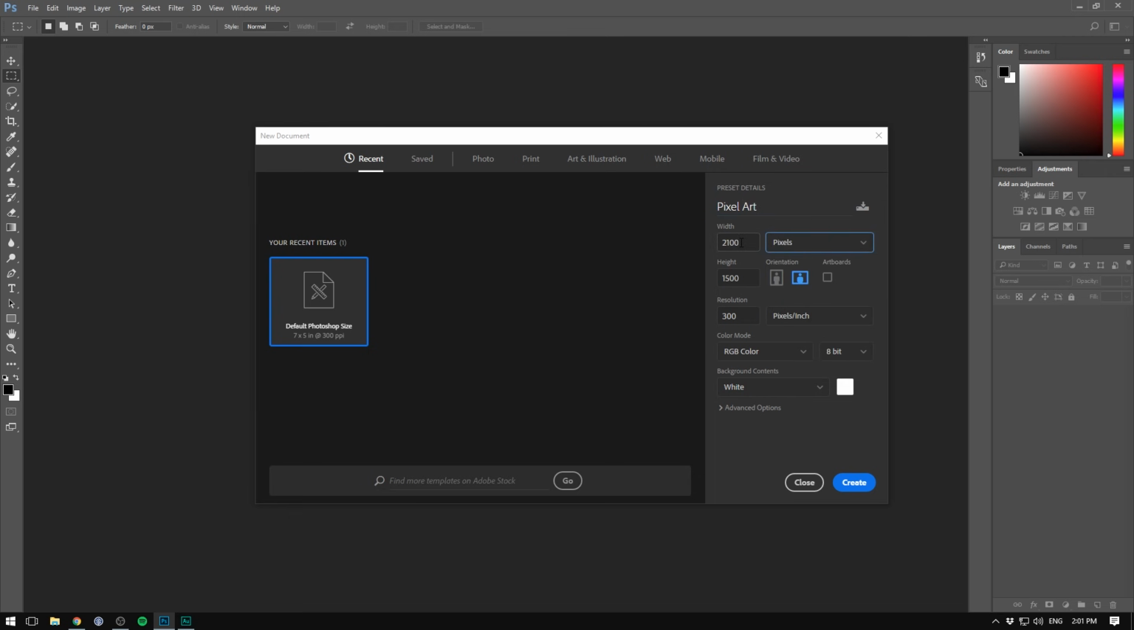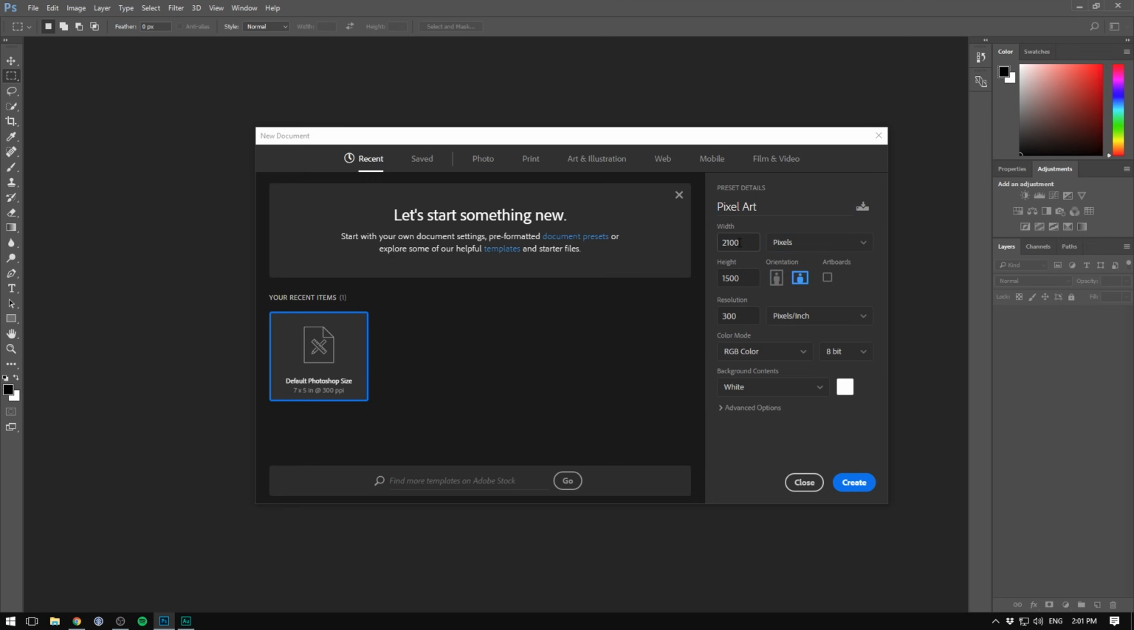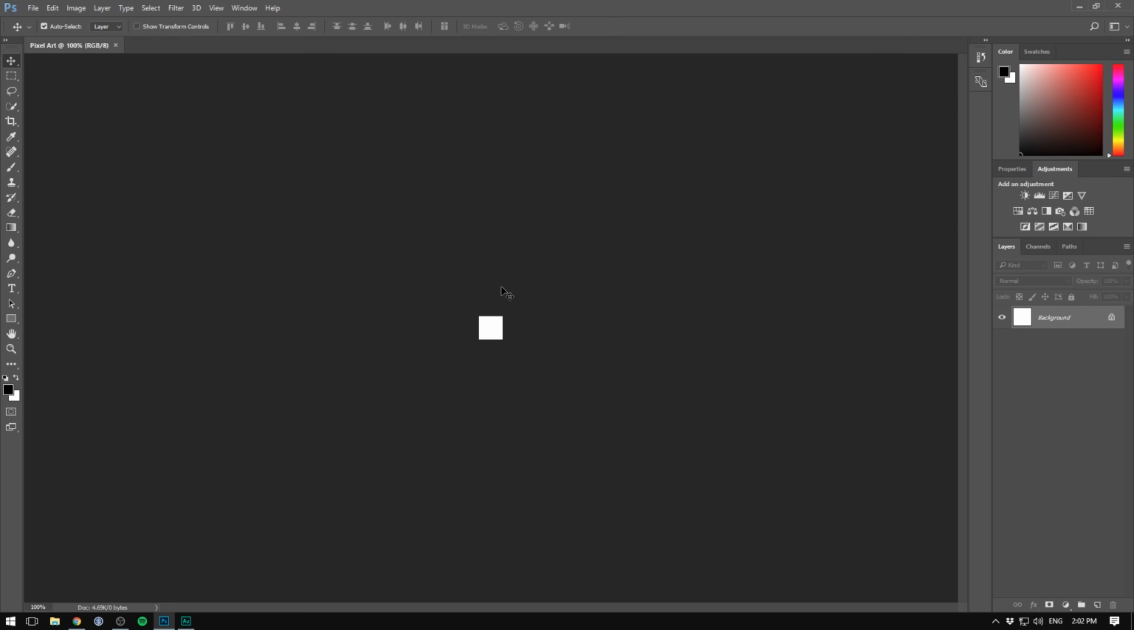And of course, this is going to depend on the dimensions of what you want to make. But remember, we can always change this later. I'm just going to set mine to 40 by 40. Let's set the resolution to 72, and we can leave all of the other settings as is. Let's hit create, and we now have a new, although fairly tiny canvas.